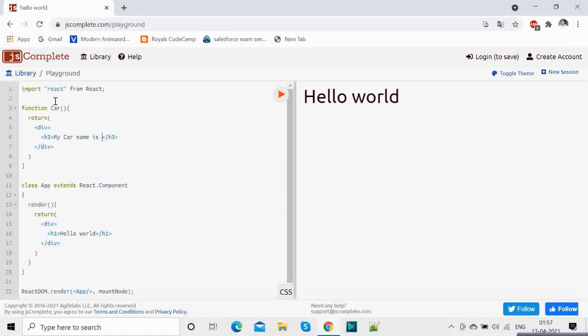Okay, so this will not give an error, but it's not showing anywhere. So how do you show that inside a React class component or another component? This is how you call them. So Car, and you run it. You see, "My car name is BMW."